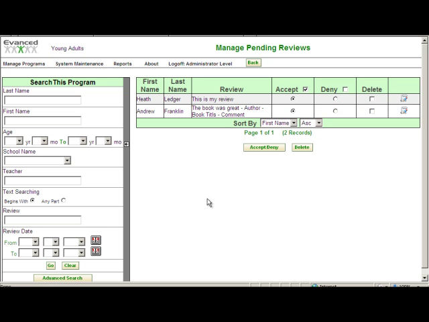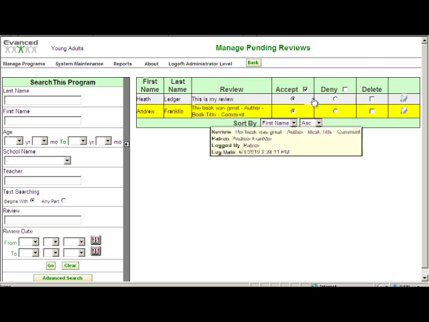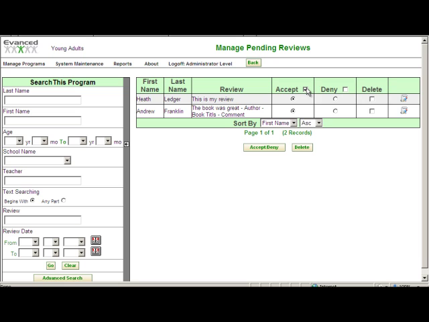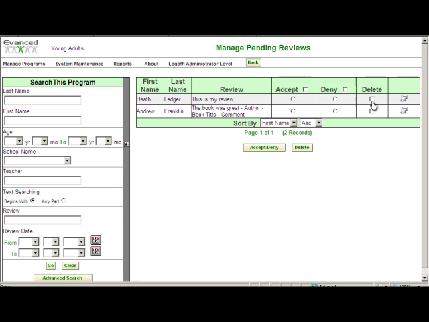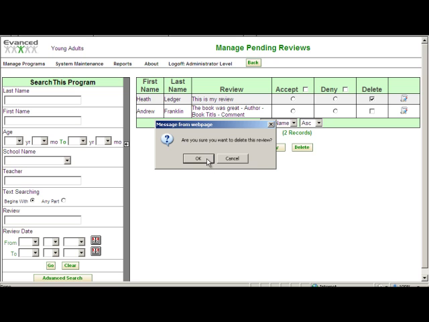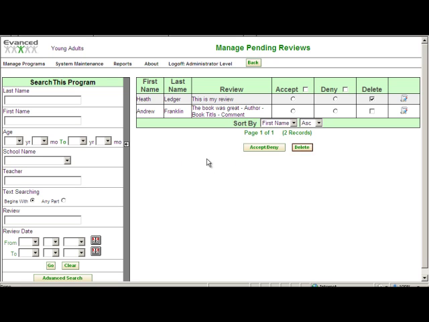So if I had 20 reviews and I'd gone over them and I'm going to accept them all, it's faster for me to check the shortcut box. If I want to delete one of these reviews, for instance, this Heath Ledger one, it's not so great. I can go ahead, put my check mark in the delete, and select delete. It'll ask, are you sure you want to delete this review? And I'm going to hit OK.